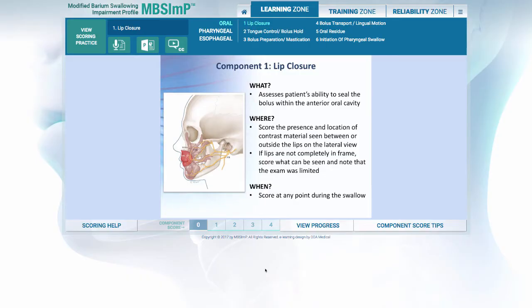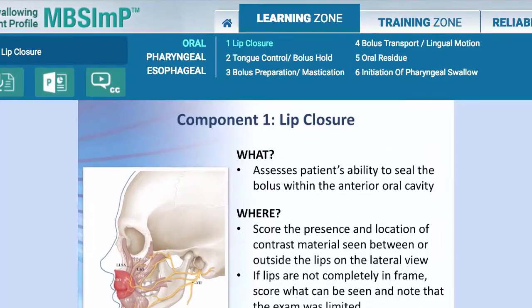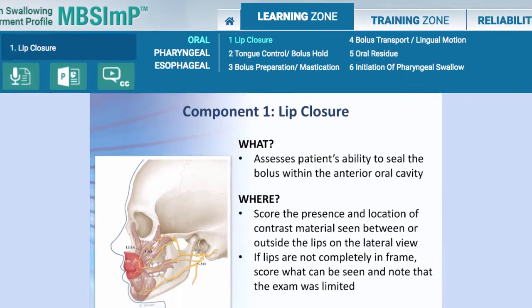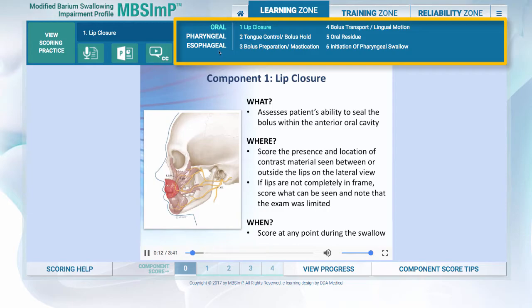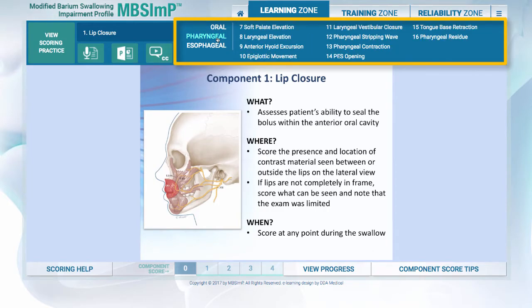As you will learn, the MBSImP is organized by 3 physiologic domains: oral, pharyngeal, and esophageal. You can navigate the domains through the selection list in the upper right corner of the screen. When a domain is selected, the associated MBSImP physiologic components are populated.